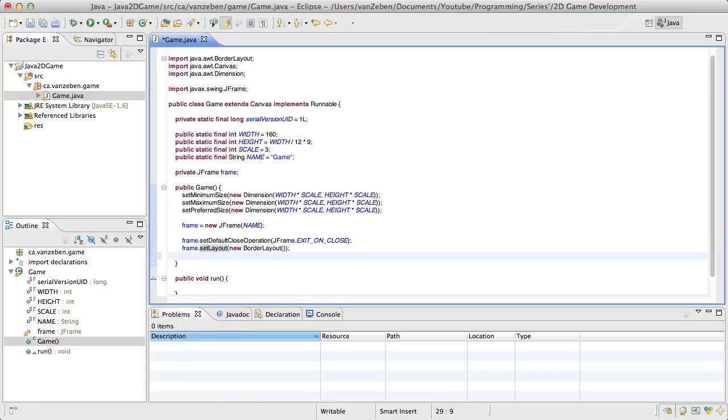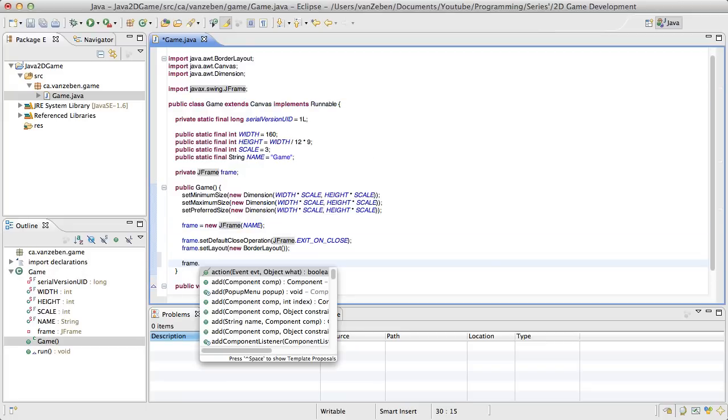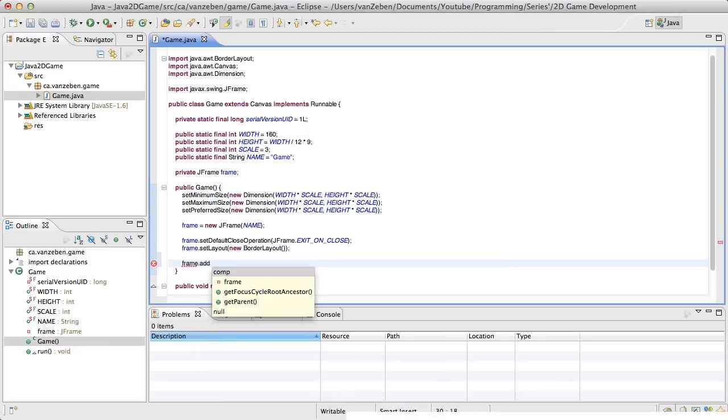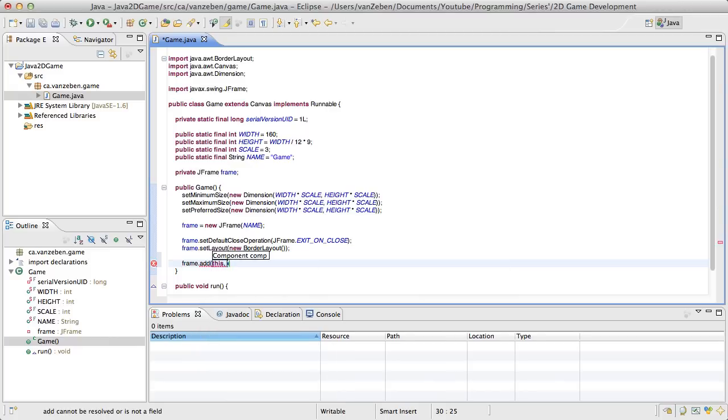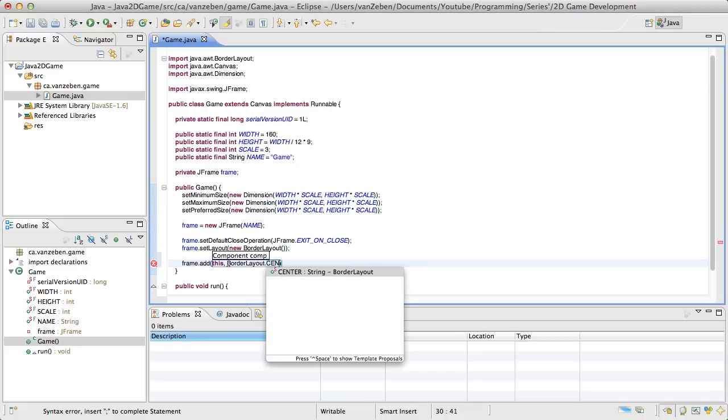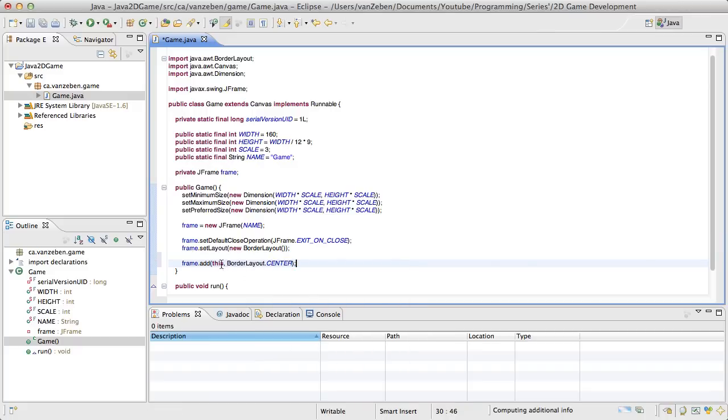Next, we're going to add the game to the frame. So we're going to add this canvas to the JFrame, to the whole thing. We're going to say frame.add, and we're going to say this, and we're also going to put it in the center. So we're going to say BorderLayout.CENTER, because we want this canvas to be centered inside this JFrame.